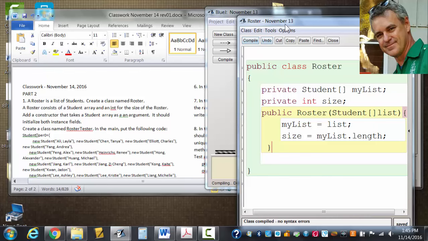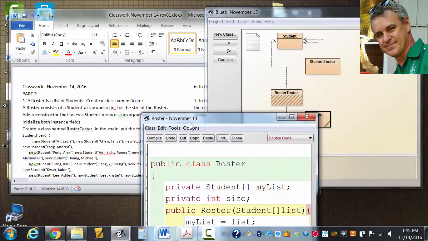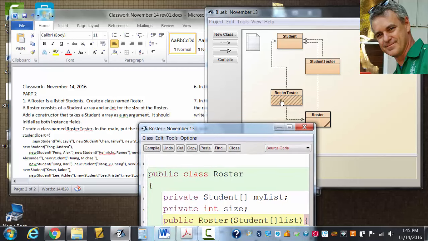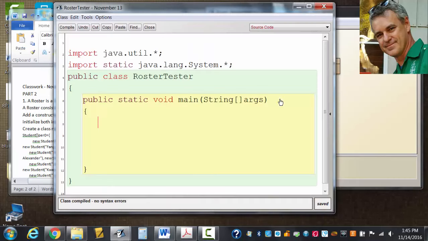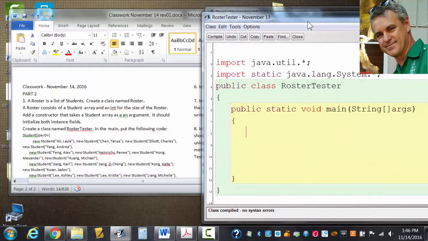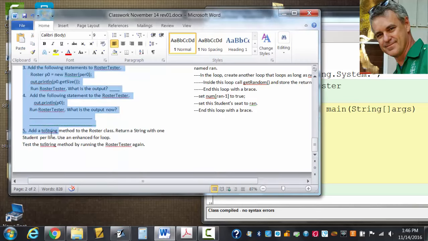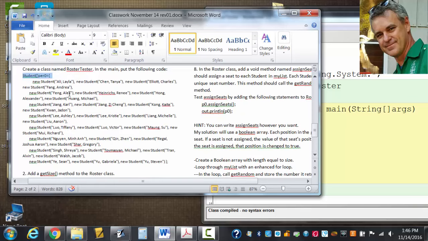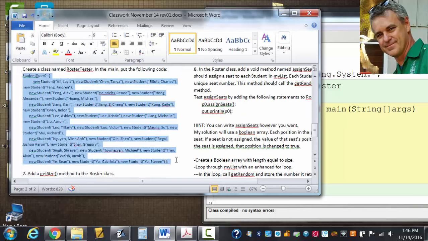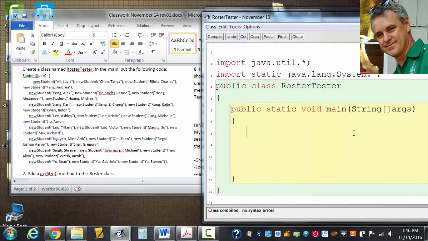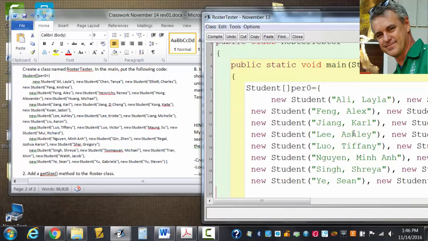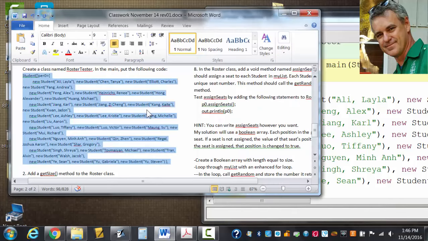And then we're going to create a class named RosterTester. Okay, I got it started. And in the main, put the following code, this long array of type Student. Take a second at home tonight to look at that array and see how I made that. I know you were rushing in class, that's fine. But tonight, take a breath and take a look at that code. Okay. Anything else to add?